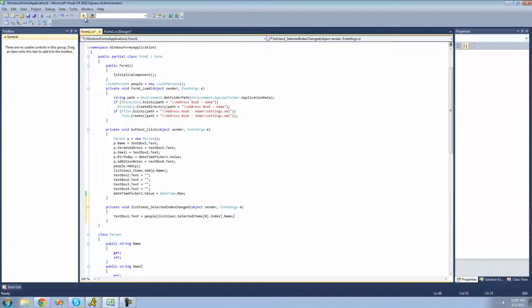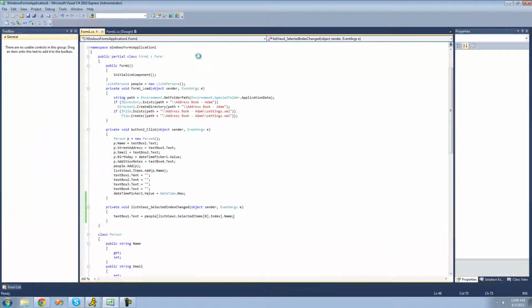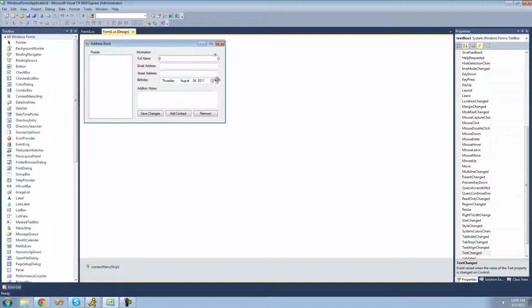Alright, so now when we debug, let's just make sure that this works. So if we add a person, Adam, if we add another person, Bob, and if we select Adam right here, Adam should show up in this text box. Yep, if we select Bob, Bob should show up in this text box. Alright, perfect. Alright, now we just want to do that for all of the other pieces of information.